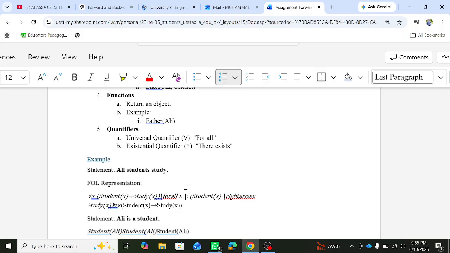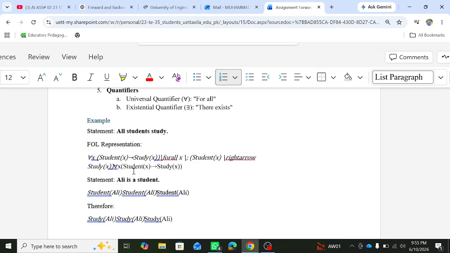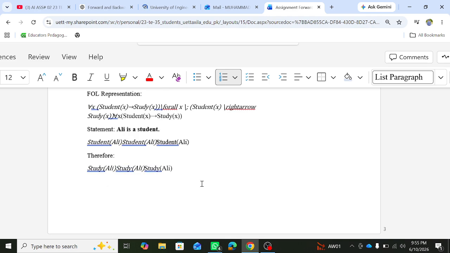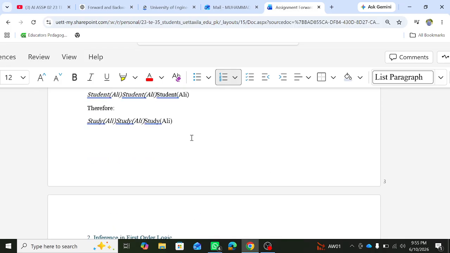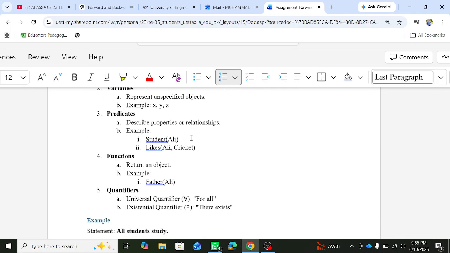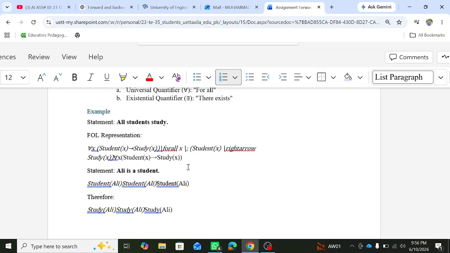Example: all students study. So FOL representation is like that: for all x, Student(x) implies Study(x). Ali is a student, Student(Ali), therefore Study(Ali). Ali will study as well. So the first order logic statement was that all students study. Then Ali is also a student, so Ali will also study.